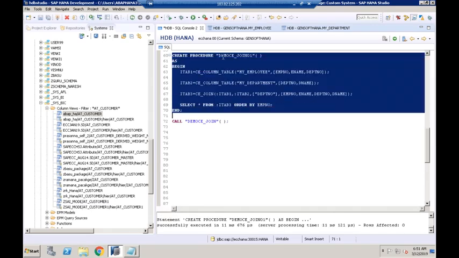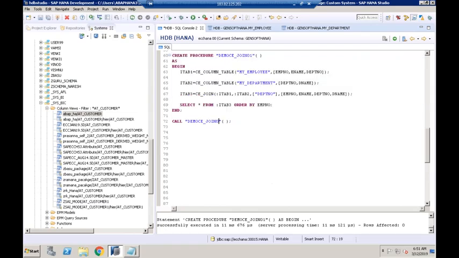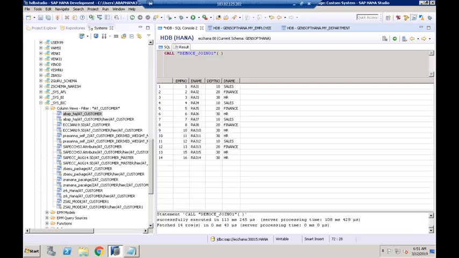F8. Yeah, it is successfully created. Let me try to call that demo underscore join 01. Then I got the data, yeah, in the sorted order of employee number, working fine.